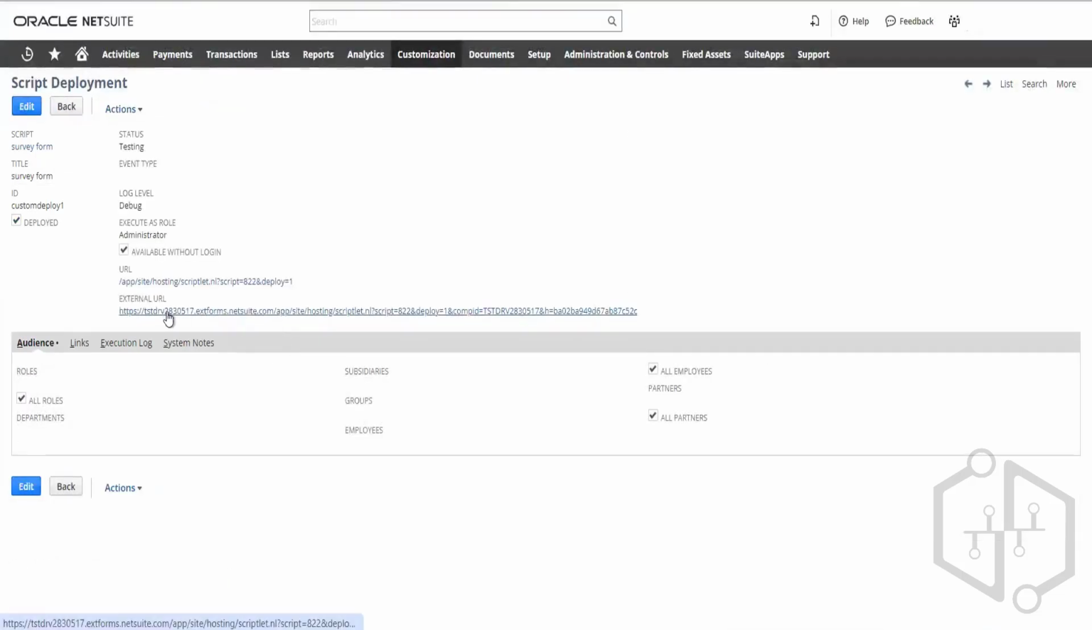So there is another URL which is the external URL. This external URL will be accessible by the users who are not using NetSuite. Does that make sense? Can you pass parameters? Yeah, we can pass parameters.